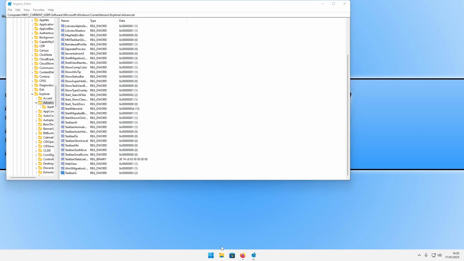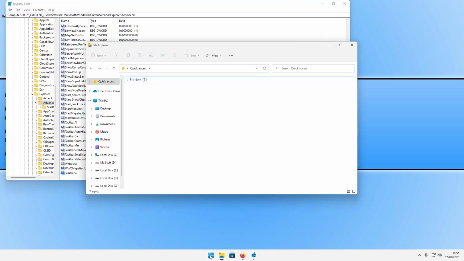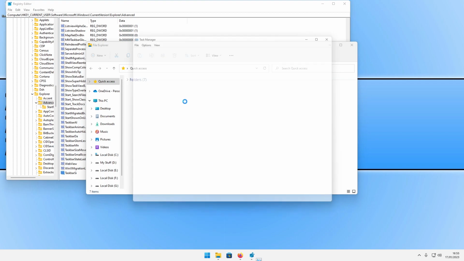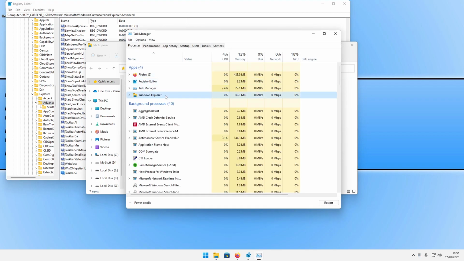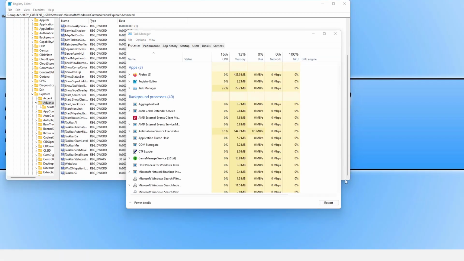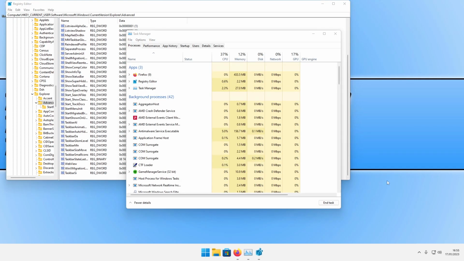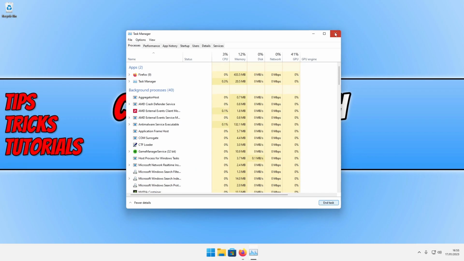Next, you need to open up File Explorer, and you then need to right click on the start menu icon and go to Task Manager, and you then need to select Windows Explorer and go restart. So your taskbar should now be bigger. As you can see, mine is. So we can now close down the registry editor and also Task Manager.